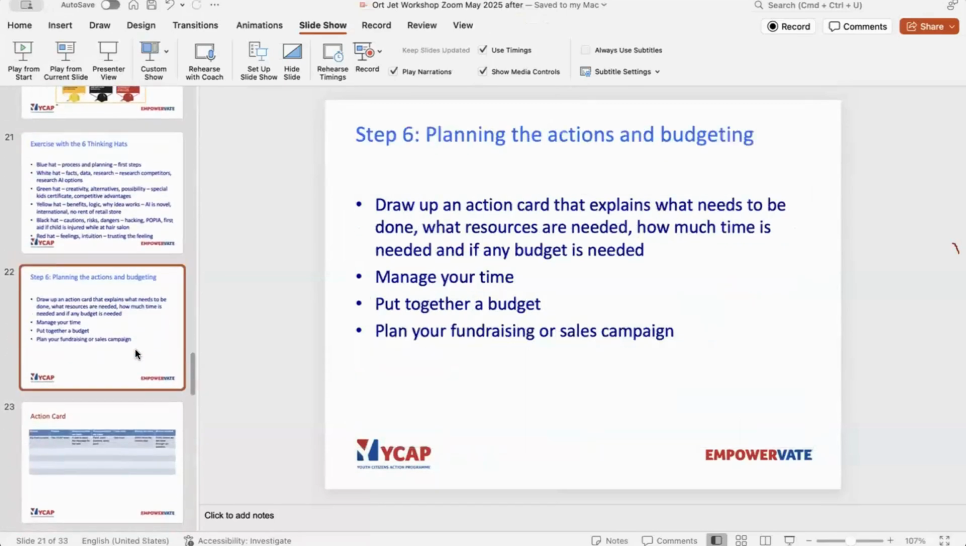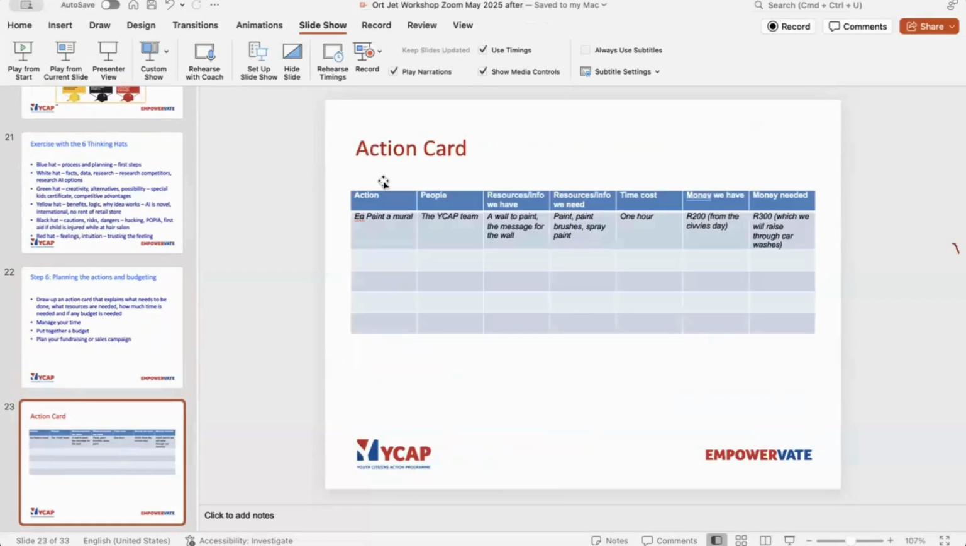Okay. Now let's move on to the next part, which is the planning, the actions, and the budgeting. So now it comes to more business stuff. We do an action card where you explain what needs to be done, what resources are needed, how much time is needed, what budget is needed, if there is any. That helps you put together everything in a very simple way to start managing before you get fancy systems and all of these technology ways of managing a business. When you're just starting out, you don't need all of that. You can actually do it in a simple way like this.